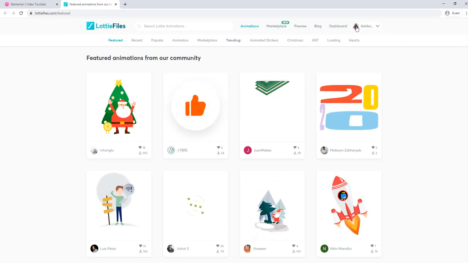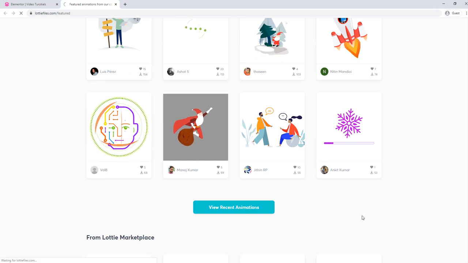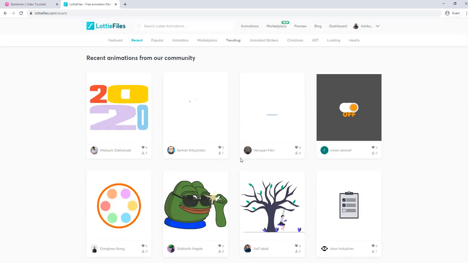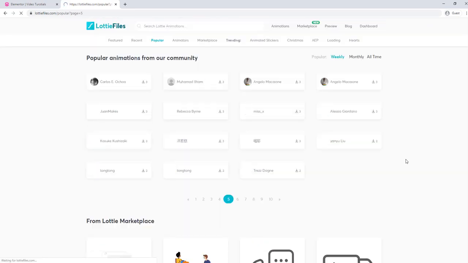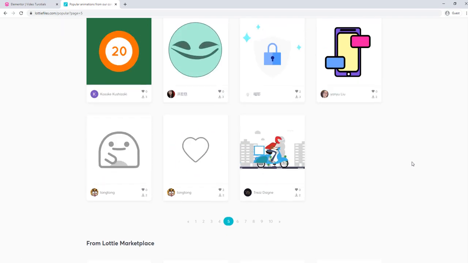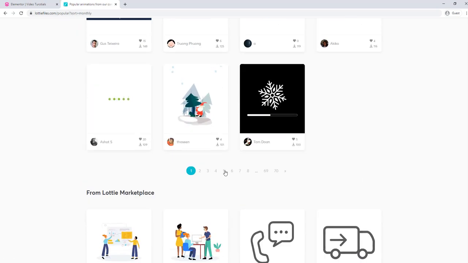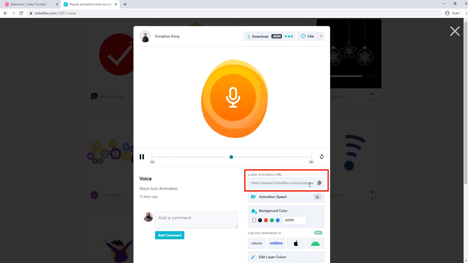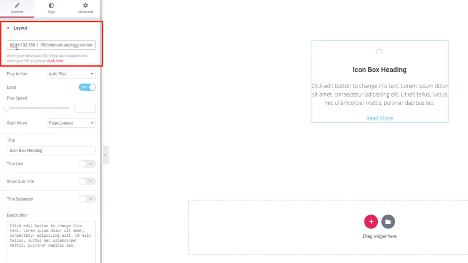But if you want more icons like that, you have to make an account on this website. I'm searching for my desired one. To continue, I'm searching in popular items. There are many websites like this. From here you can choose your desired one. I'm choosing this icon. I'm copying the icon URL and pasting it in the layout section, and see, the icon has changed.